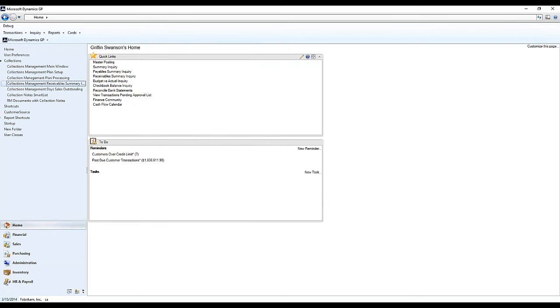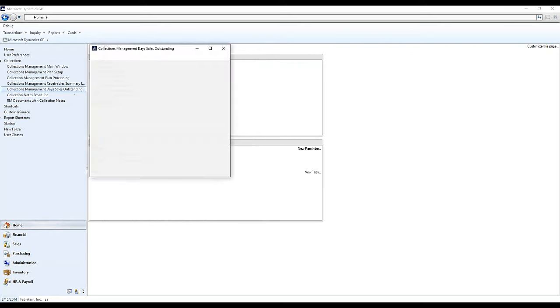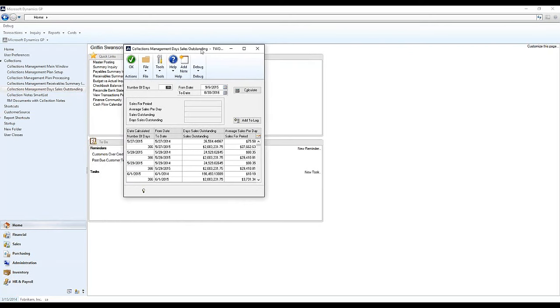All right, now the last window I want to touch on here before we wrap up and take Q&A is the Days Sales Outstanding calculator. So this allows your users here to pick a specific period and calculate the DSO for that period. So you can see here I have my time frame set. I'm going to calculate that, and it calculates it for you. It's going to show you your sales for that period, average sales per day, sales outstanding, and your days sales outstanding. You can then add that to a log here, and that tracks that log over time.